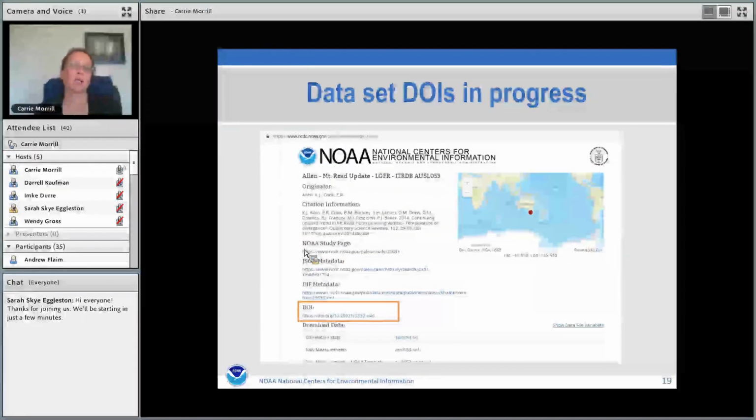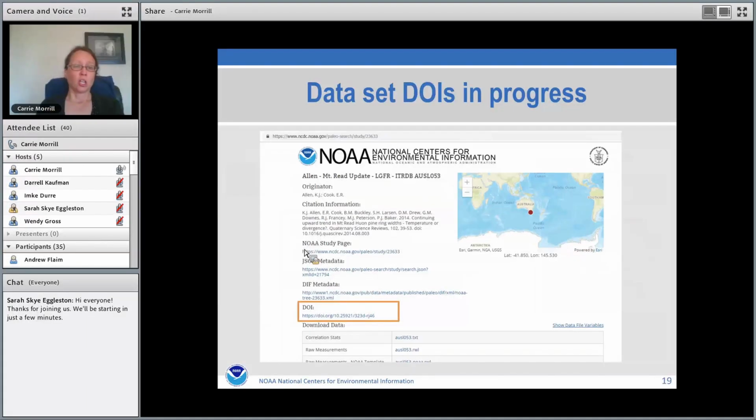So next, a progress update on our dataset digital object identifiers in progress. Currently we have assigned dataset DOIs to nearly all of the tree ring datasets in the International Tree Ring Data Bank. And we're working on our workflows and processes for assigning dataset DOIs to all of our other legacy WDS Paleo datasets, as well as having a workflow in place to assign DOIs to new contributions. So stay tuned for more on that.